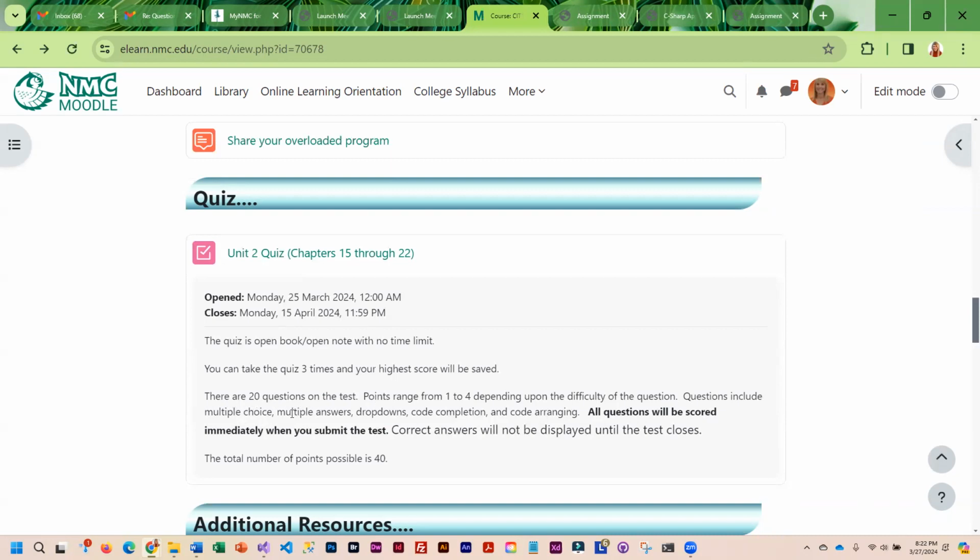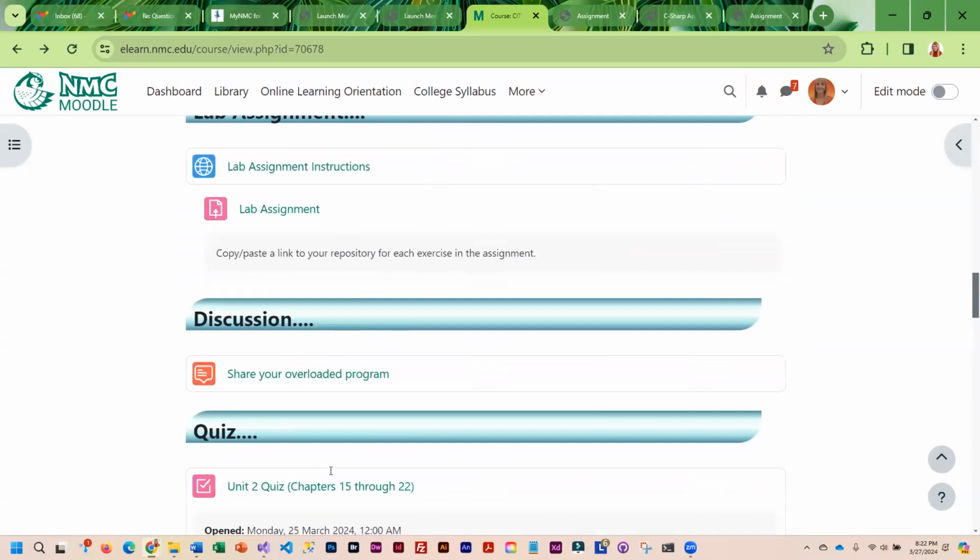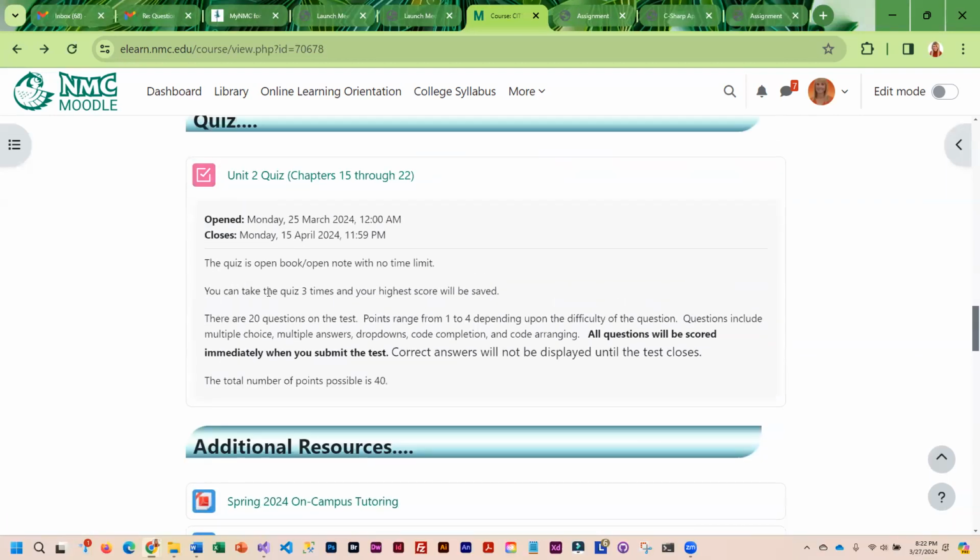It's multiple choice. There could be multiple answers for a question, but if there is more than one correct, it will tell you how many to pick. There's some drop downs, code completion. There may be some arranging of code, some dragging code into the right spots. But for this one, everything is going to be scored immediately when you submit the test. And you are not going to see the correct answers until the test closes. Okay, and it will close on the 15th. So you can see that I'm giving you a little extra time because you can take this 3 times. And I want you guys to take it all 3 times because you tend to do better.